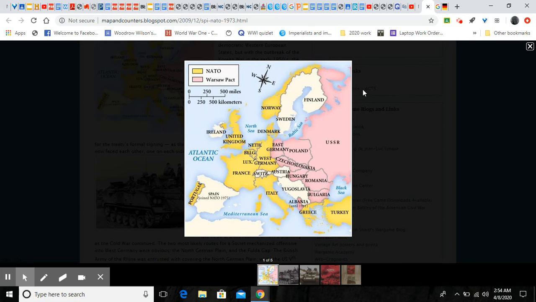This map will also help you place the Iron Curtain. Just look for the place where the gold and the pink meet. That's where you should place your Iron Curtain. Please pause, complete assignment number 2, then play again so you can hear the instructions for assignment 3 of this interactive notebook.